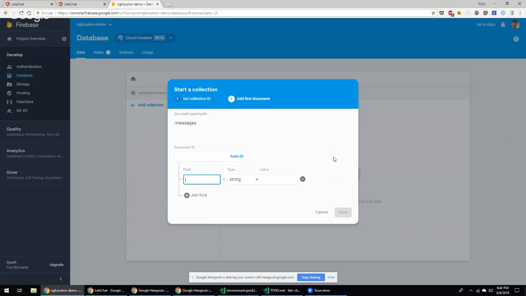So I'm going to put in here a from key. This is going to create a new object in our collection of messages. And here I'm going to tell it to please go ahead and just generate a random ID for this object. It's going to have one piece of data, and that's who this message is from. And here I'm going to seed it with an initial value of Paul.